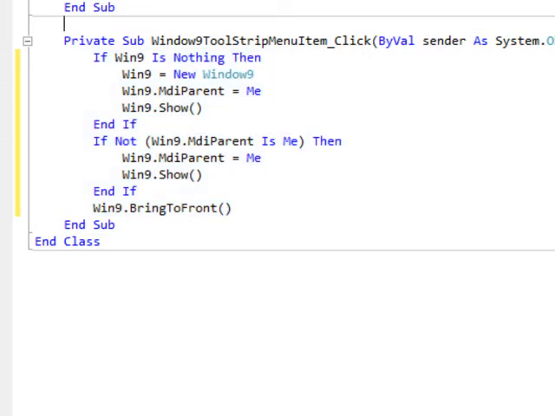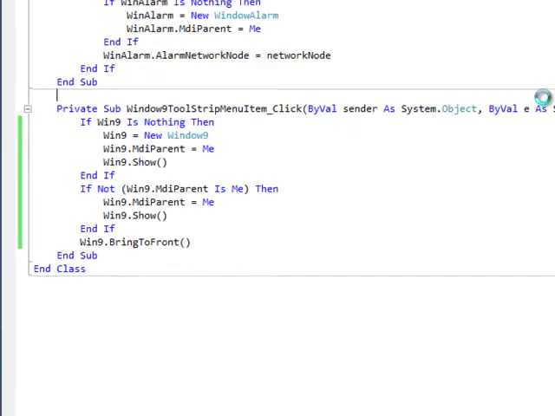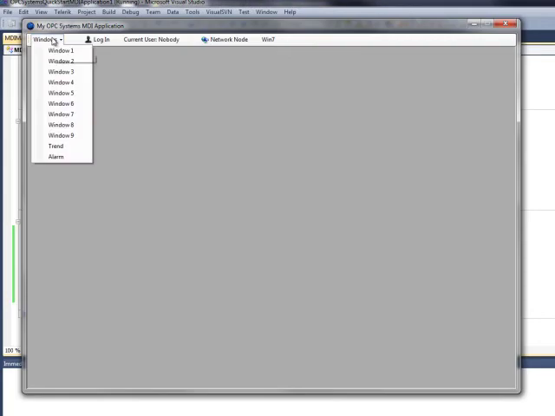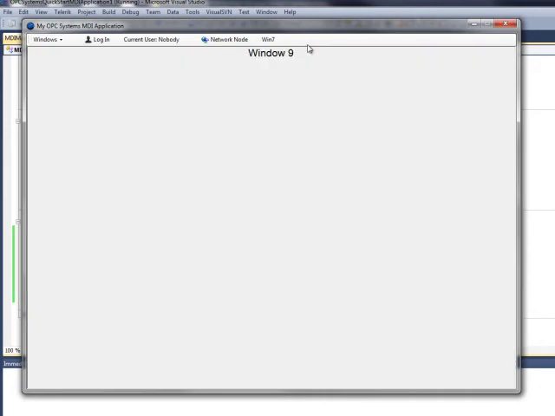We now have added a new window 9 and we've added the code behind to run that window when we select it from the menu. Let's run our application and verify that. Select the menu windows and select window 9. We now have window 9 displayed in our MDI form.